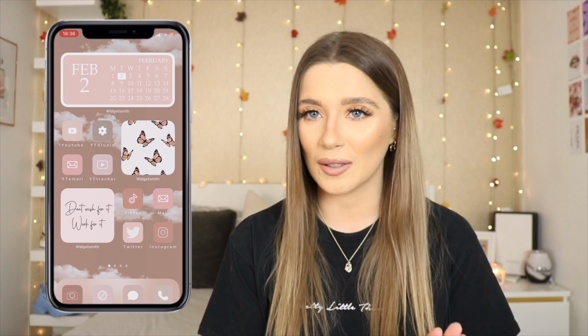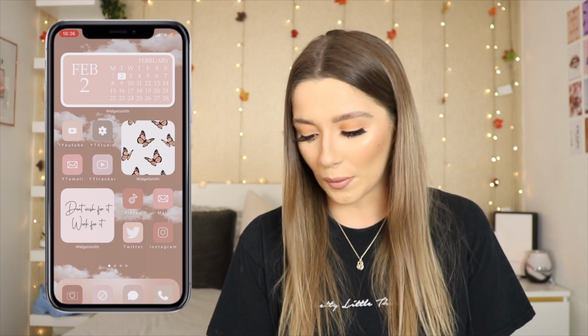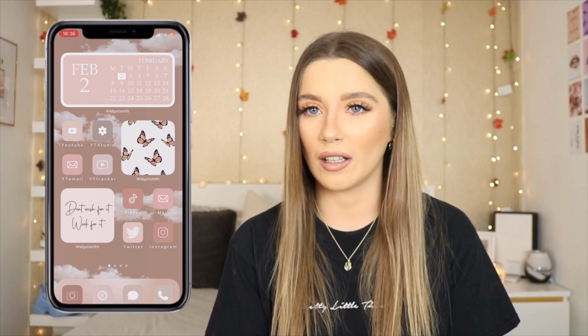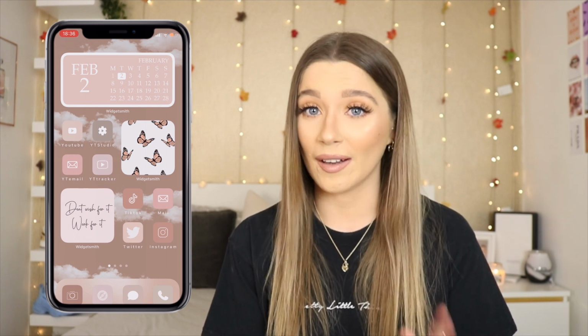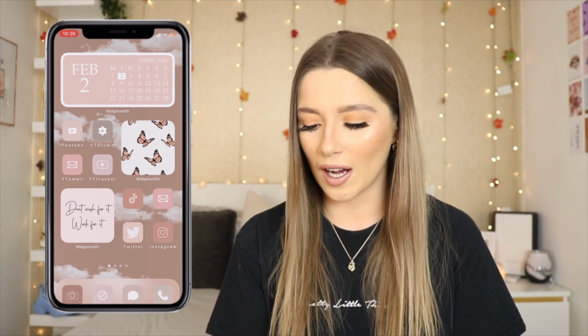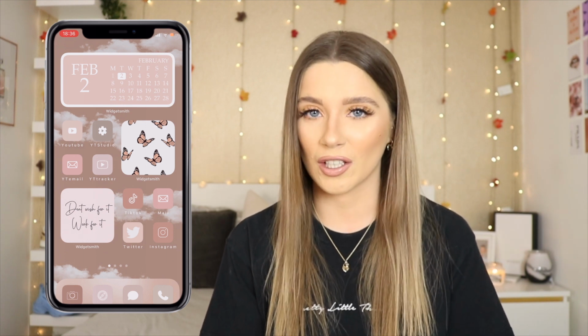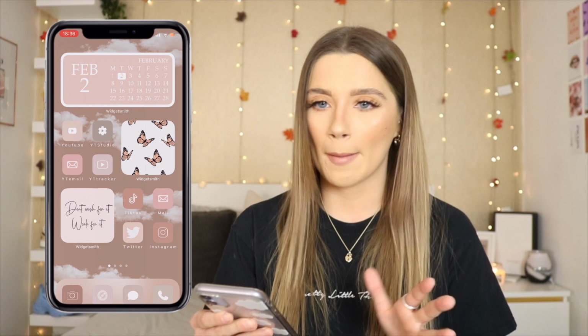I absolutely love what my phone looks like at the minute. So here is the first page. As you can see, the screensaver behind, the screensaver, is that what you call it? I don't think it is. The wallpaper, that's it. The wallpaper behind my phone is the same as my lock screen. I wanted to keep it the same, just simple and cute. So it's clouds, hence why I've put the cloud case on my phone as well, just to match it up.